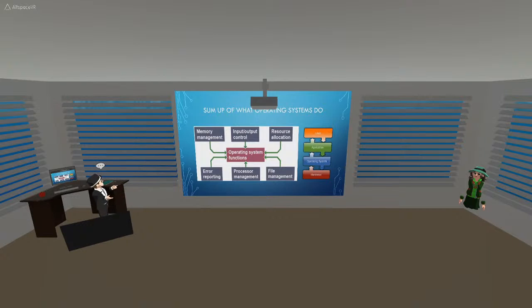Oh, here we go. So this is just a sum up of what operating systems do. So you've got your operating system functions. It does memory management, input and output control, resource allocation, error reporting, processor management, and user management. And it runs in a system of user, application, operating system, hardware, and they all intercommunicate with each other. And that's really how your operating systems work.